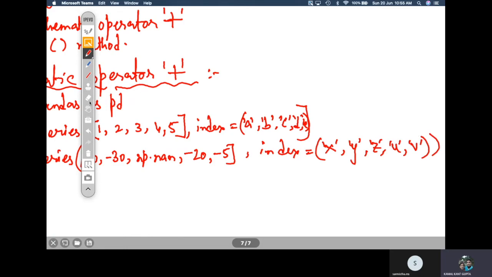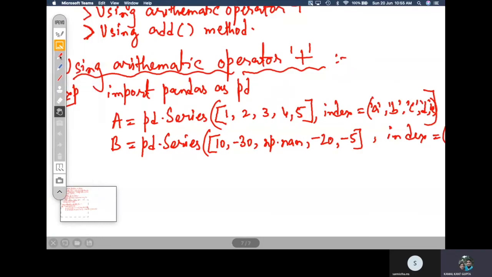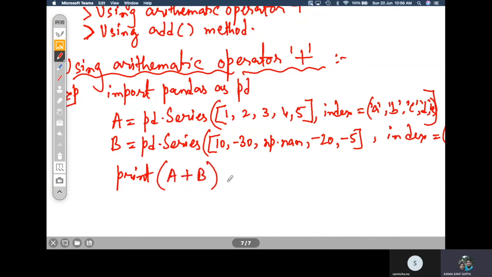So these are the two series we have created. Now what if I am writing here print A plus B? What does it give, and how will the result be given? Print A plus B. What will it show us? It will just do a simple addition of these two values and return us the result.